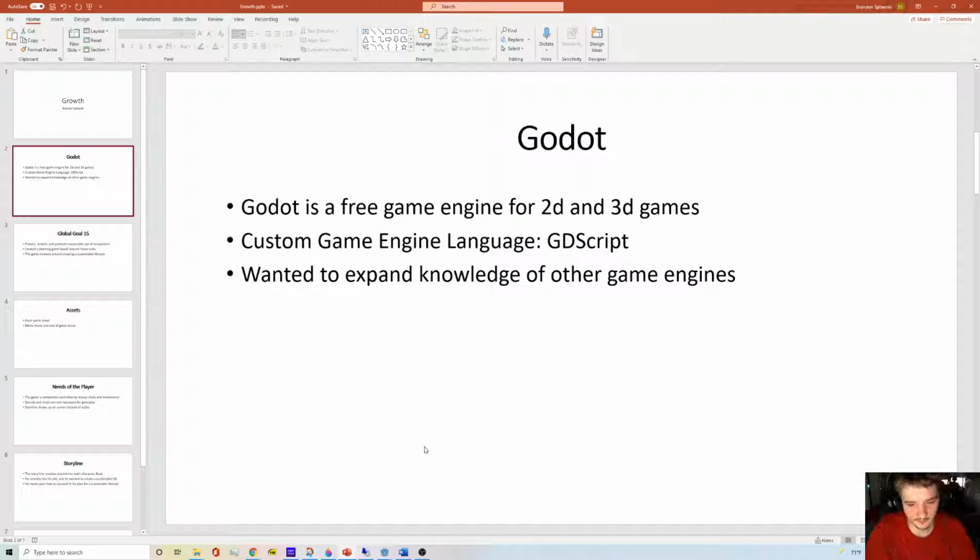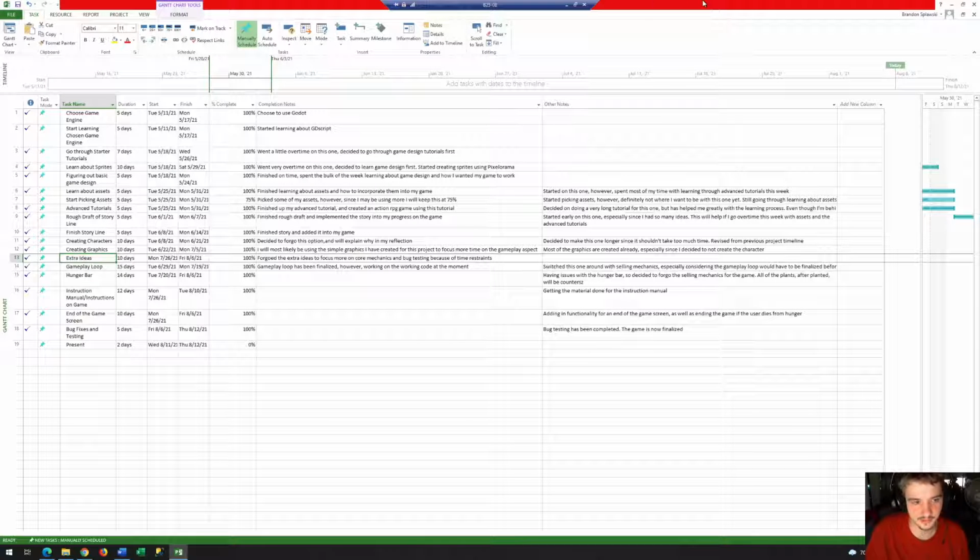I will show off my project file here just because I did spend a lot of time learning about Godot going through this project. So as you can see, like 1 through 8 on this task sheet here, it was pretty much all based around learning Godot and learning about sprites, figuring out basic game design. Pretty much everything that's incorporating Godot was spent for the first few weeks just learning about it.